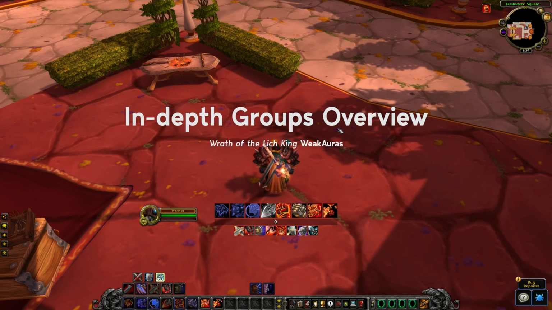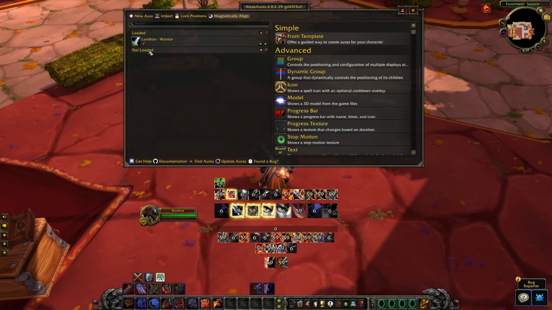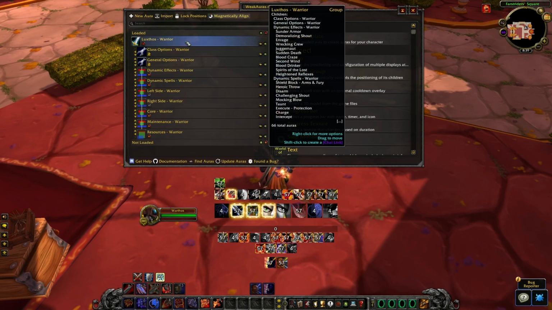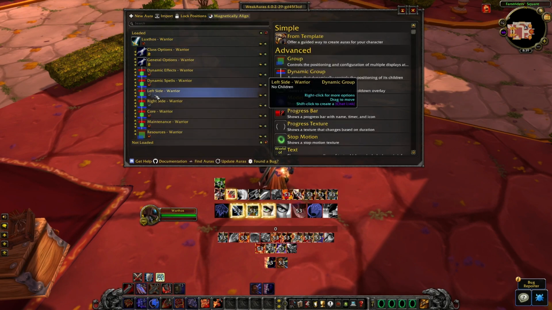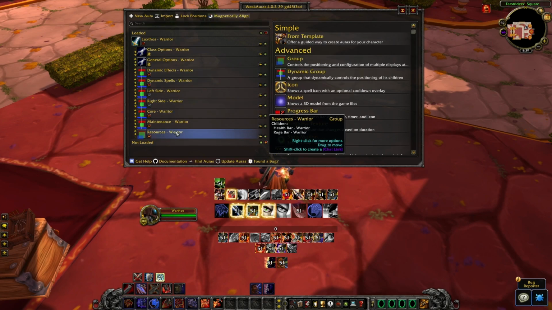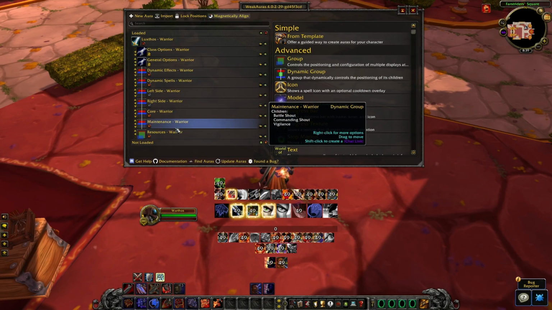We're now going to be talking about the utility of every group and how to organize the information within them. So if you open up the Warrior group right here, you're going to see that there's a lot of nested groups. They each have a different name and they each contain a bunch of different icons. So we're going to go over them and how to customize them and all of that good stuff.